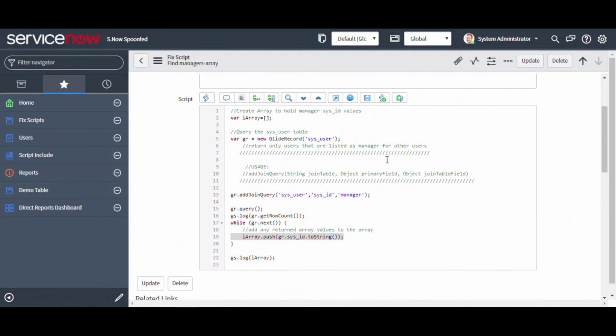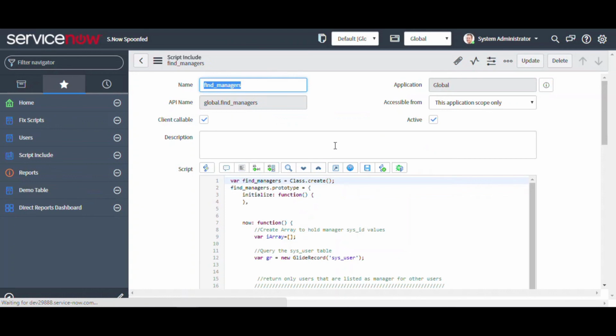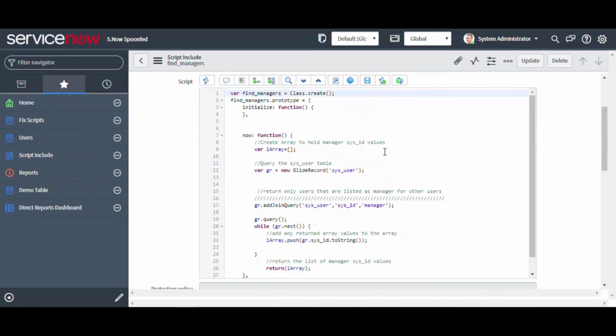From here, I can make the script logic accessible to other processes by including it into a script include. As is seen here, I've created a script include named Find Managers, and I've included the logic into a sub-function named Now. The logic is identical to the earlier fix script, though the final log statement has been replaced where I'm now returning the array.